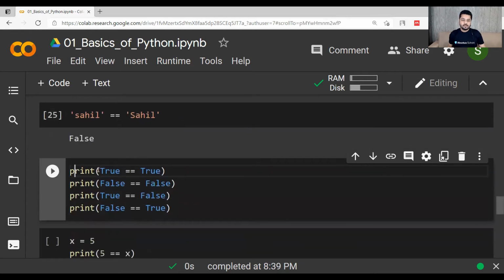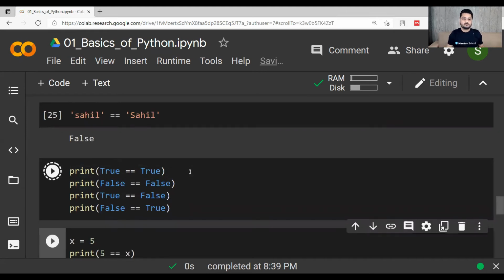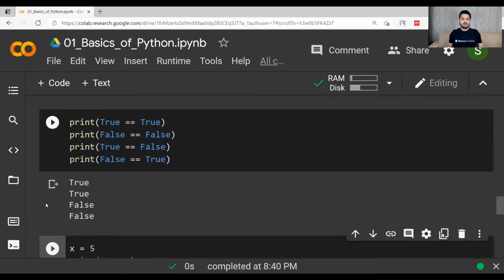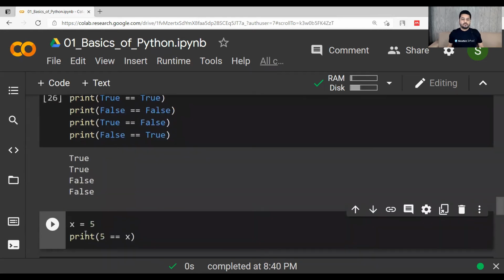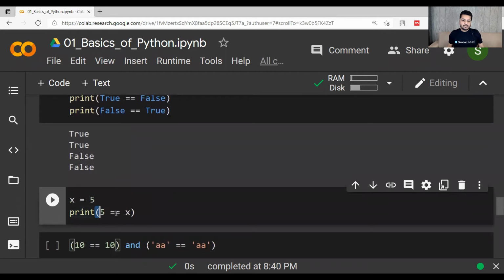Now what will be printed on this? Now these are the Boolean values which are being checked for equality. True equal to true, it is true, right? False equal to false is true. True equal to false is false. False equal to true is false. So the outputs will be true, true, false, false. Right? Okay.